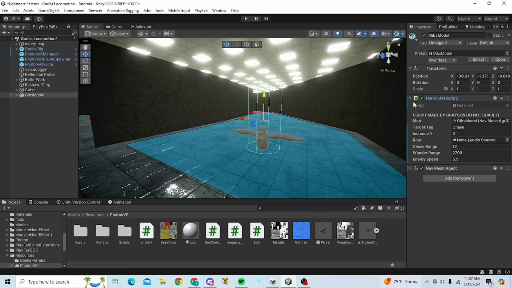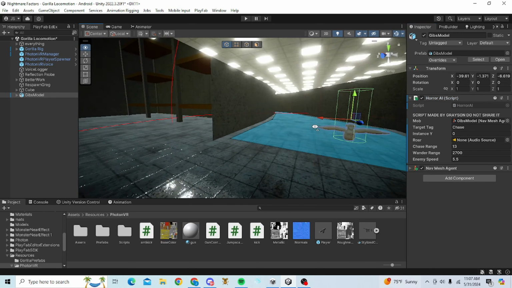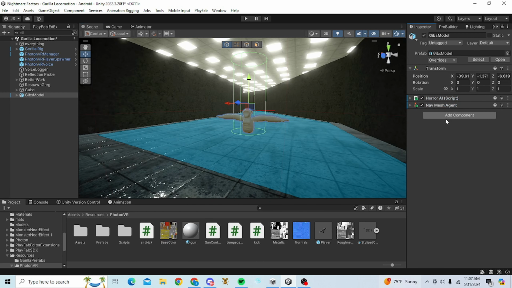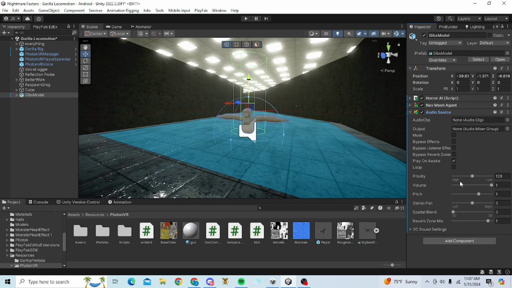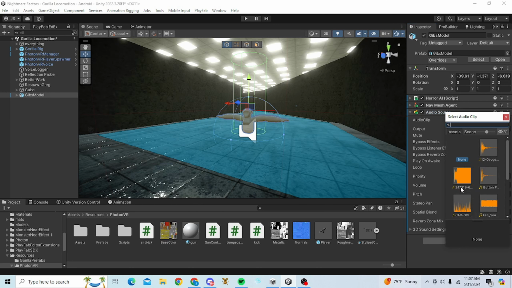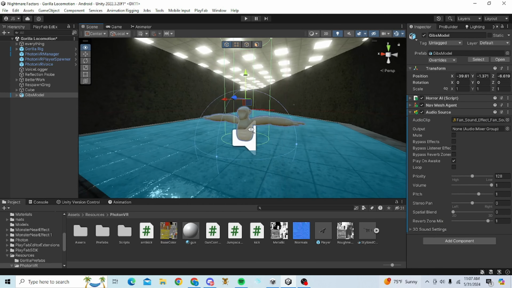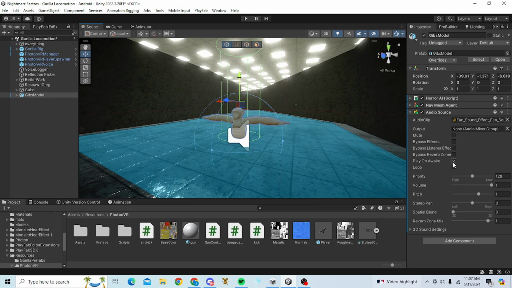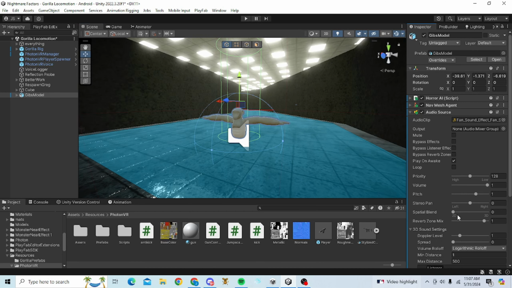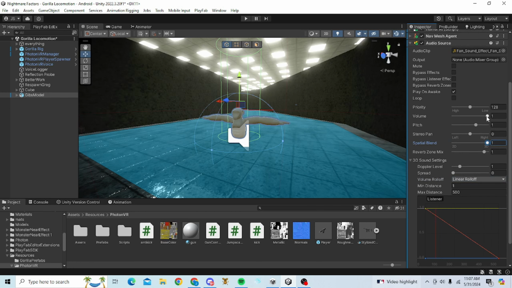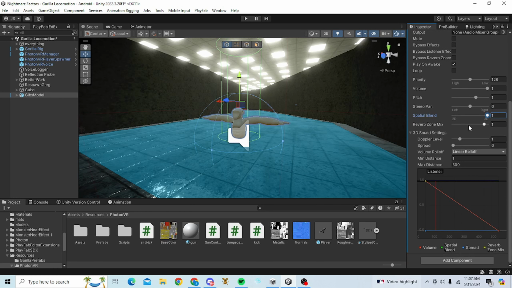If you want it so that when you get close to it, it starts roaring at you, add a component, add an audio source, open it, and drag your audio into audio clip. Also, it has to be an MP3 file, forgot to say that. Then go to 3D sound settings and change this to linear roll off, change spatial blend from 2D to 3D, and then change your volume. That's all you really need to change.